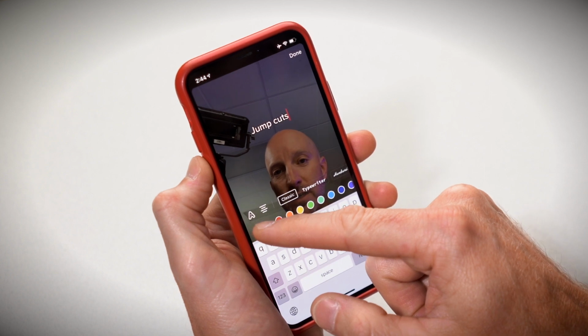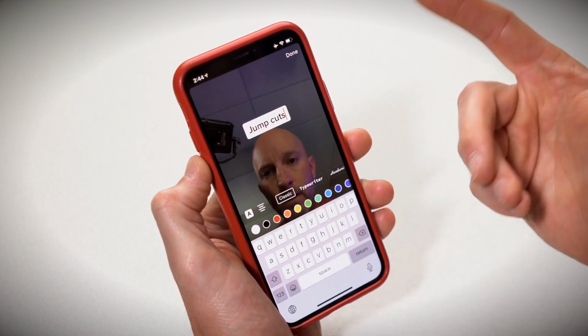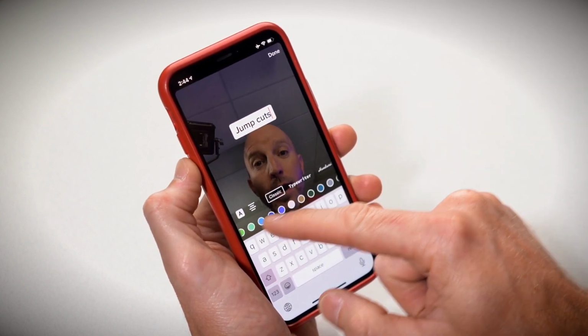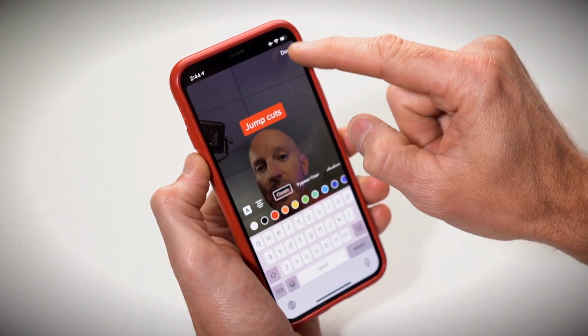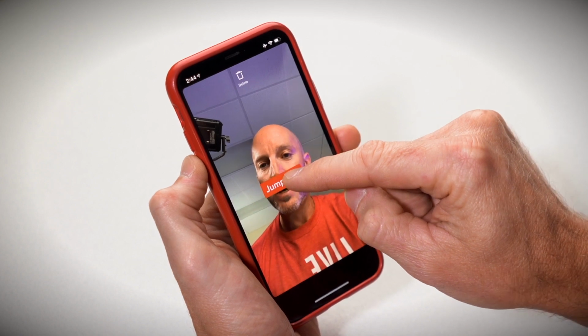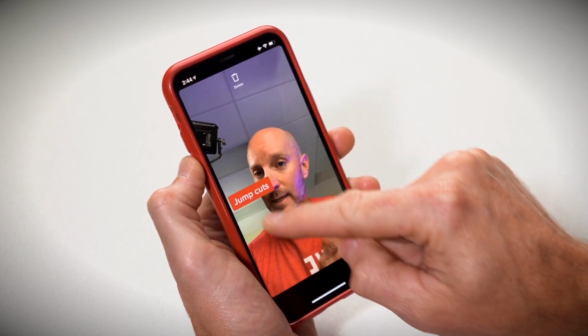So in this particular case, I like this one. It seems to stand out a little bit more. Now I can choose a color. So in this case, I'm just gonna go red, and I'm going to click done. So now I've added jump cuts. So then you can just put your finger on it to move it all over the page.